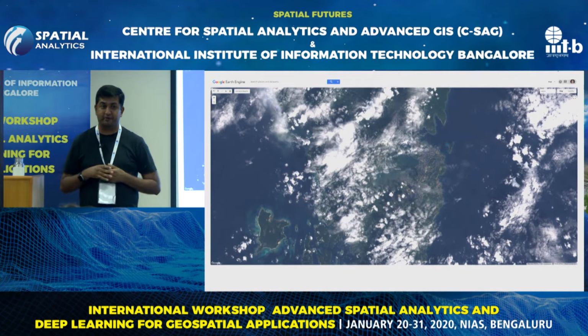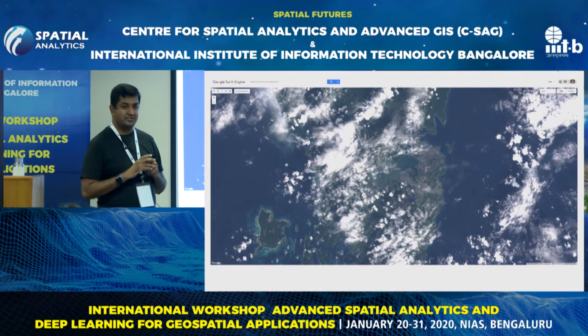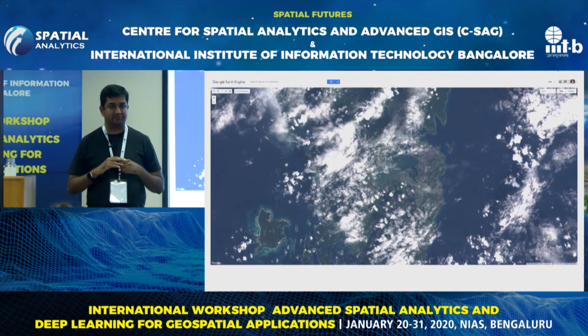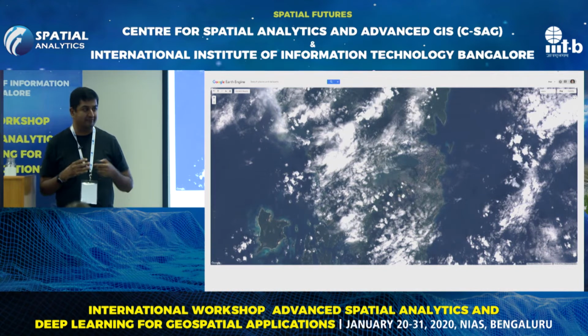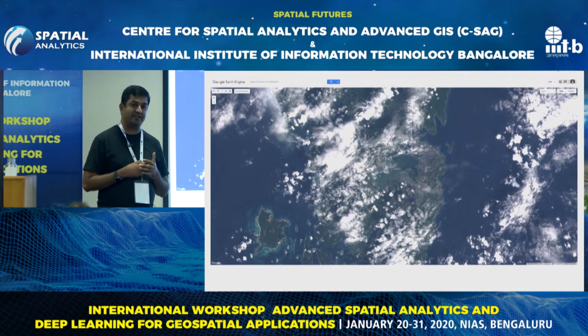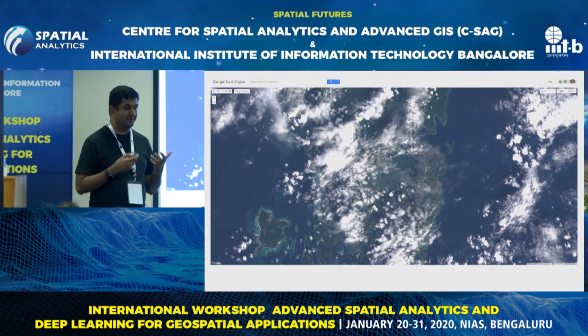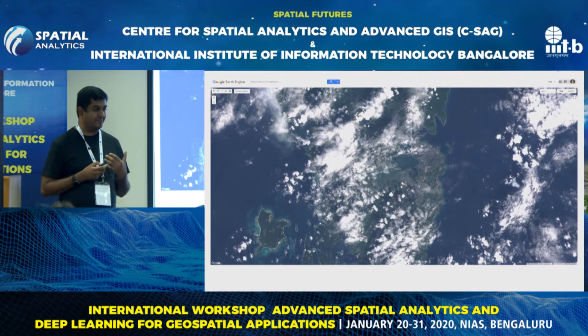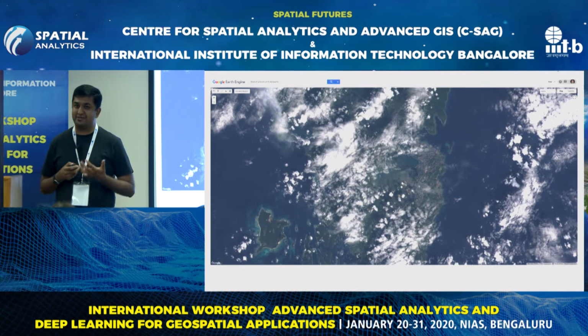So Google built this, the early versions of the search engine, before it was even kind of widely available. We had the system. So what's the first problem? We thought, what's the first problem we can solve? So clouds, anybody who's worked with satellite data, clouds are a big problem. So we said, can we do something about it?